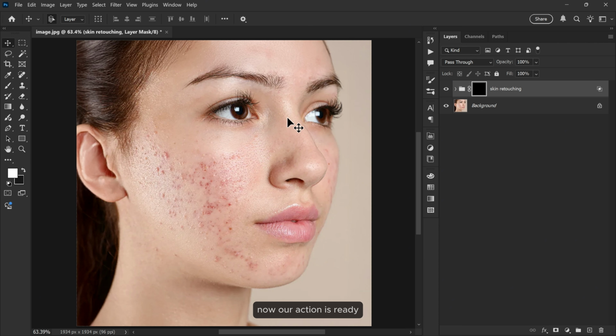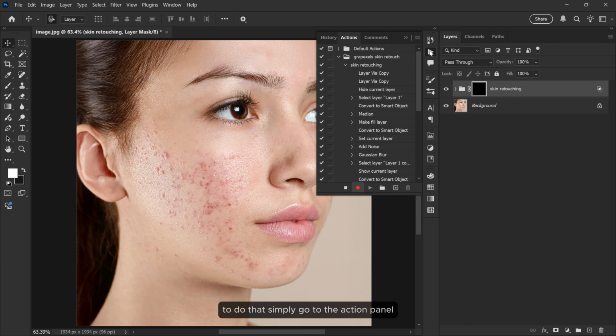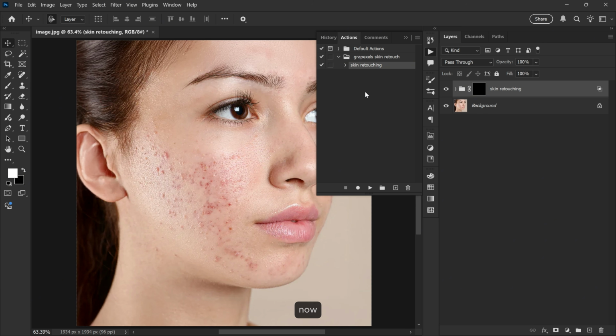Now our action is ready, so we have to stop the recording. To do that, simply go to the actions panel and click this icon to stop the recording. And there you go, we have the action ready. Now it's time to test the action to see if it really works.